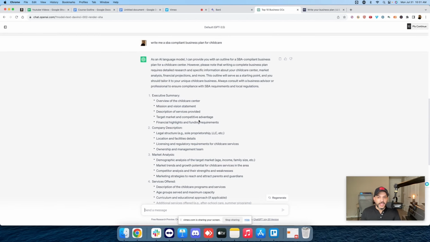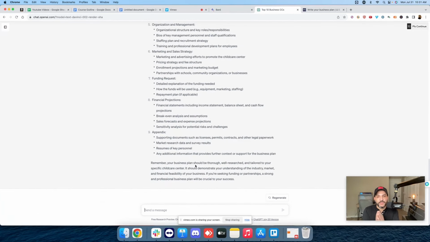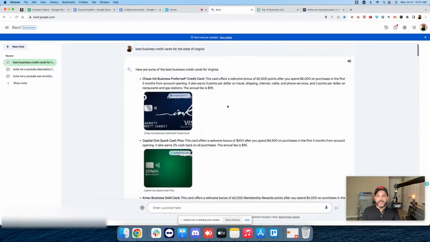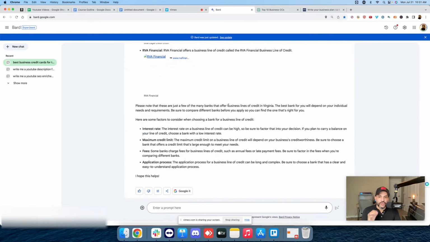So this is great. You can get even more specific. ChatGPT works on the prompt, so you have to ask it very specific questions and it'll give you very specific answers. You can't just say something broad. But let me show you the other AI tool. It's called Google Bard. And this is a great tool if you're trying to do something locally.